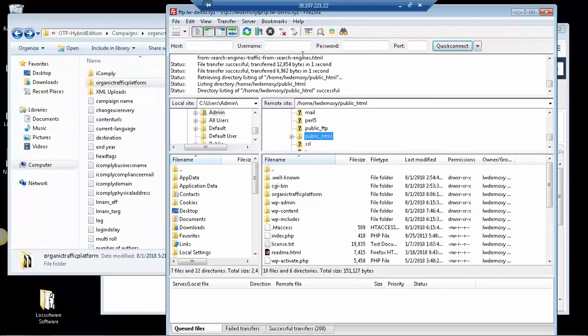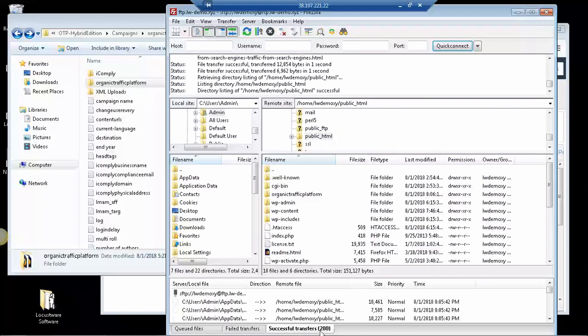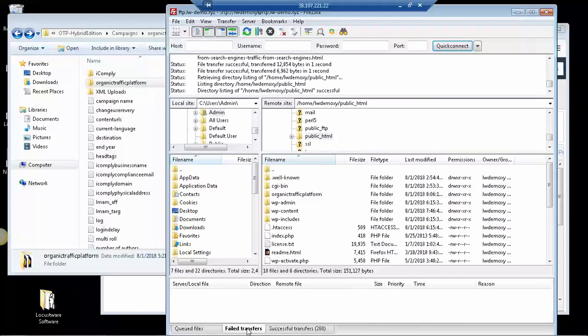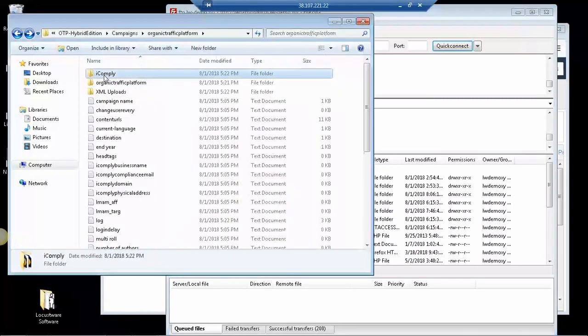As we can see, FileZilla is finished. It's done all its job. It's got 200 files up there. You can see there's 0 failed transfers. Down the bottom, it shows that it uploaded the 200 files that I had there. So now, once we've done this folder, the next one that I worry about is the iComply folder.